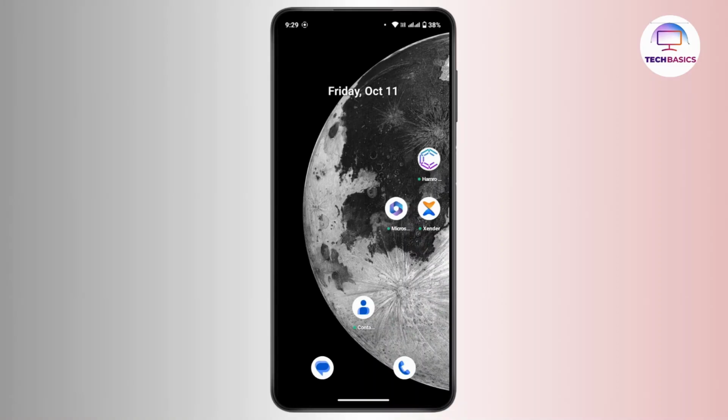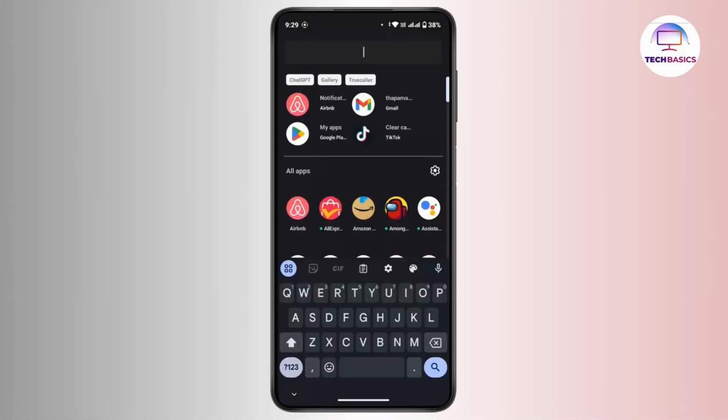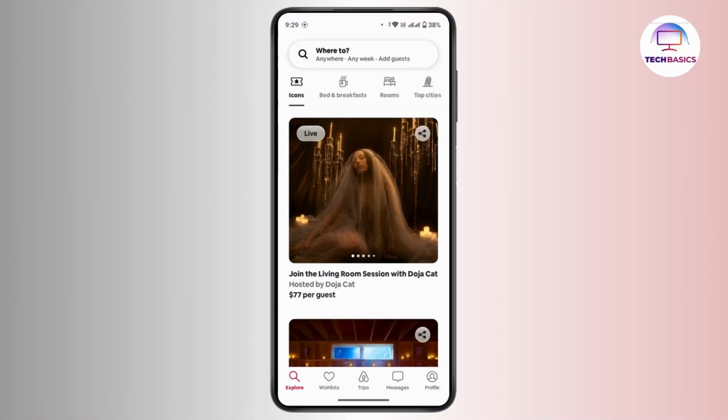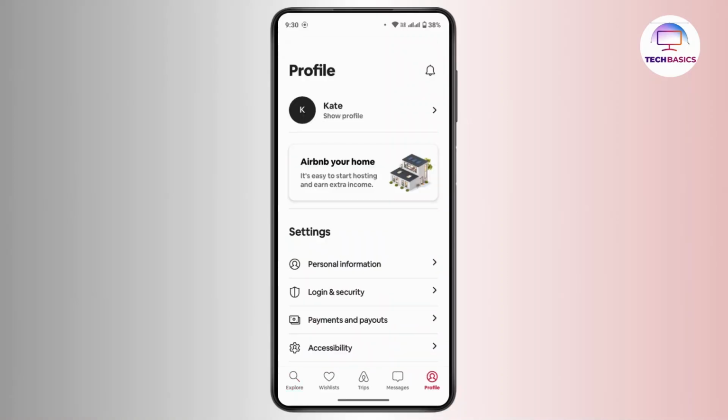So let's get started. First of all, you must have the Airbnb application installed on your device. If you have it, open up the application and make sure that you're logged in with your account. Once you're logged in, navigate to the bottom right corner and tap on the profile icon. That's going to take you to your profile page.